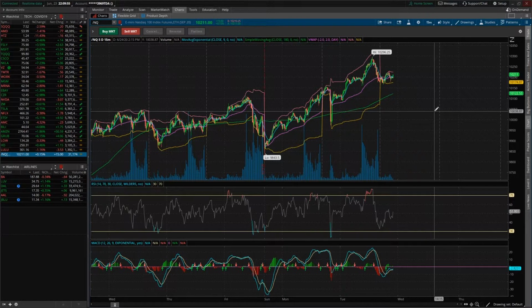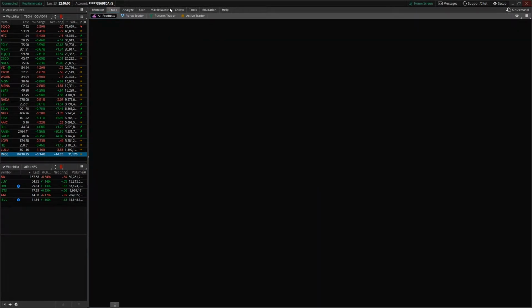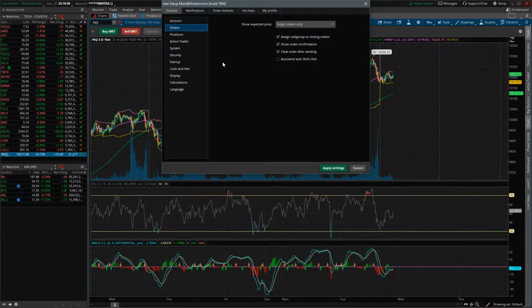So this is ThinkorSwim. So to start off, you're going to want to come up here, and you see how I have everything here. This is under the Chart tab. So go to the Chart tab. You're going to come up to the top right here, go to Setup, Application Settings. So here's how I have my application settings set up.